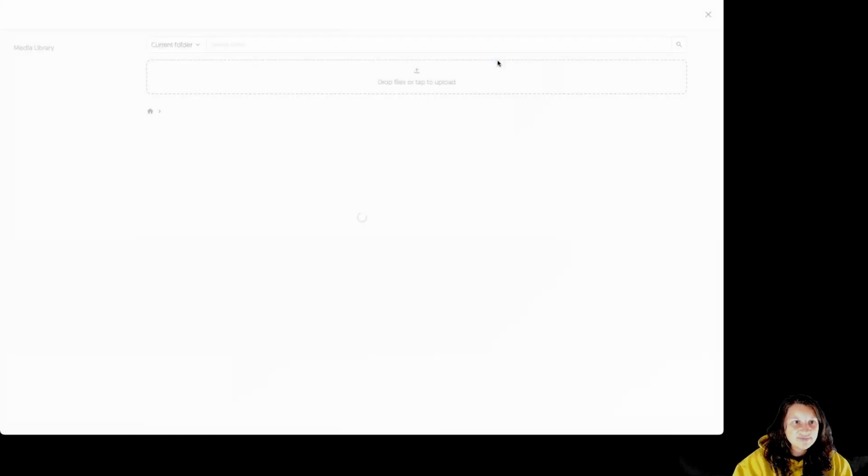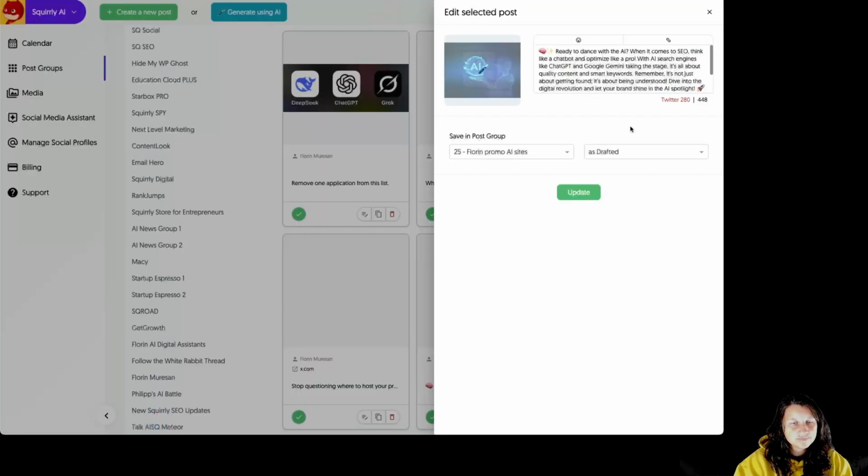Now I can add an image from over here. Now I can see the image over here. I can see the caption that I have received using AI, and all that is left to do is click over here on update.